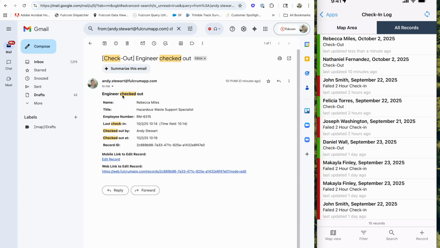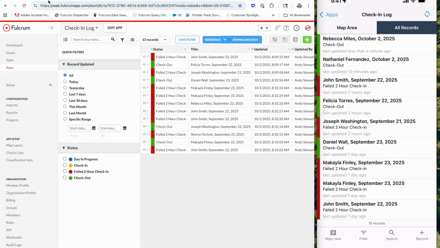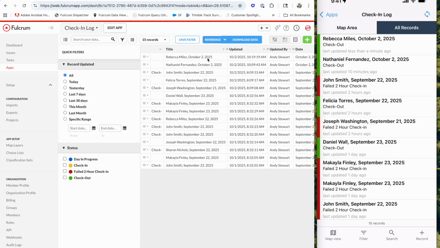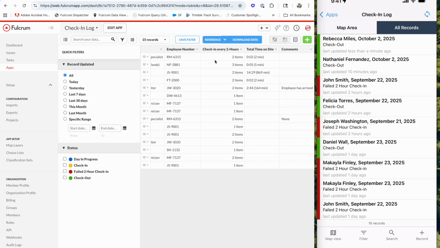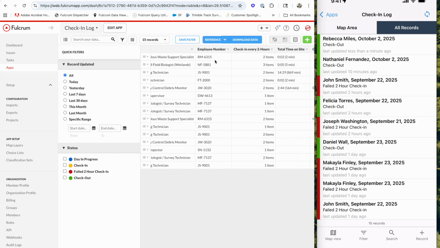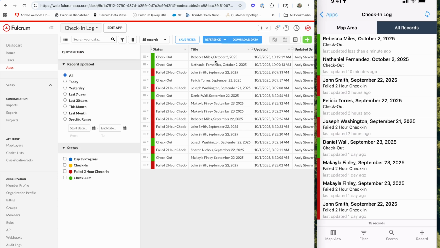As a final part of the demo, I'd like to show that Fulcrum has a record list view available in its web application. This provides a common operating picture readily available for one to make edits and QA/QC the list of records for check-ins. To conclude, this is just one example of how Fulcrum helps organizations streamline check-in and check-out processes.